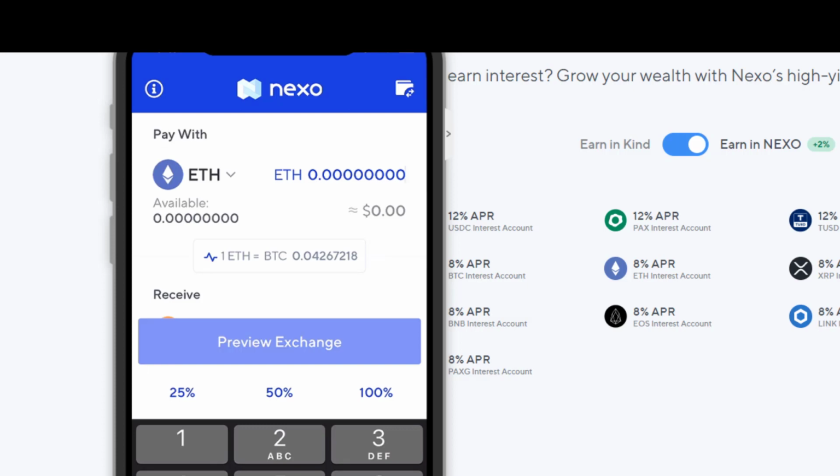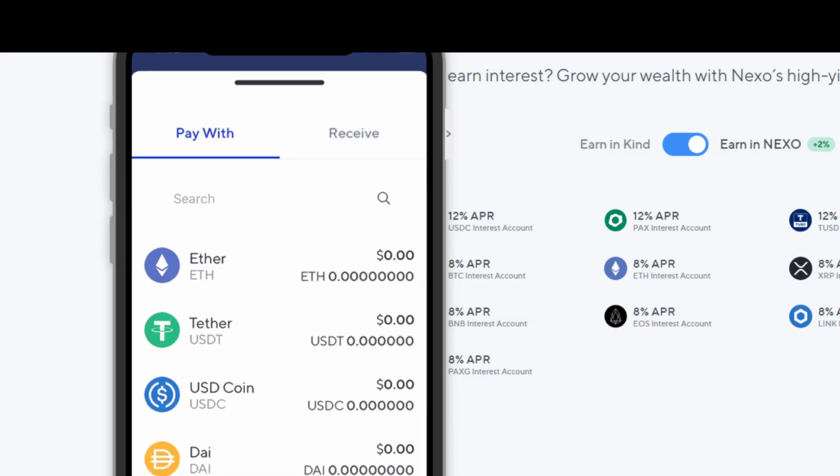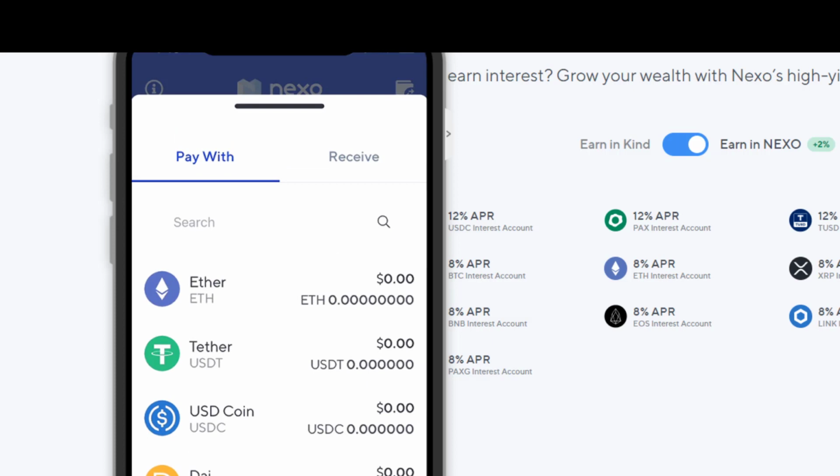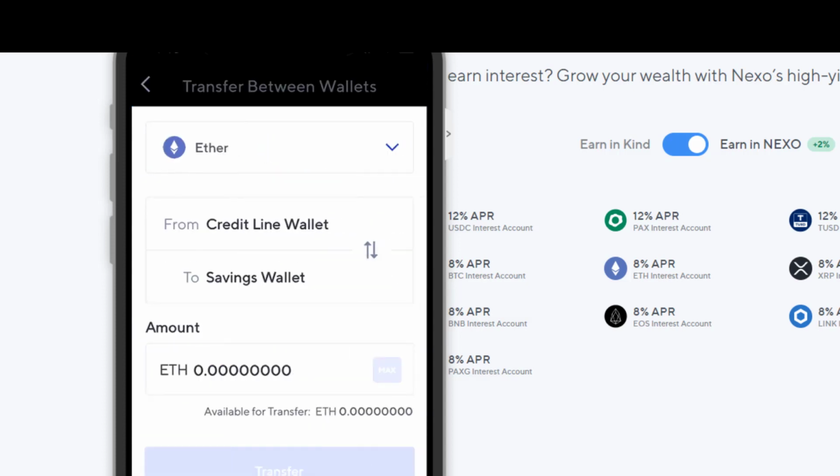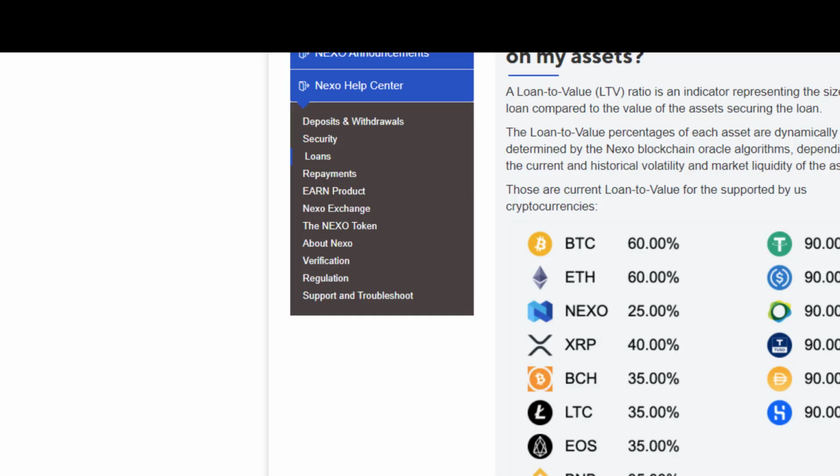So for example, I can go back here and I can actually sell my Ethereum for any asset that I want. And let's say I want to be super conservative and I want to sell into USDC. I can go ahead and select USDC here. And by executing this transaction, I'll sell Ethereum into USDC. I could then go ahead and click on the wallet, select USDC here. I then go ahead and click here to the right on the arrows. And from here, I can move my USDC into my credit line wallet.